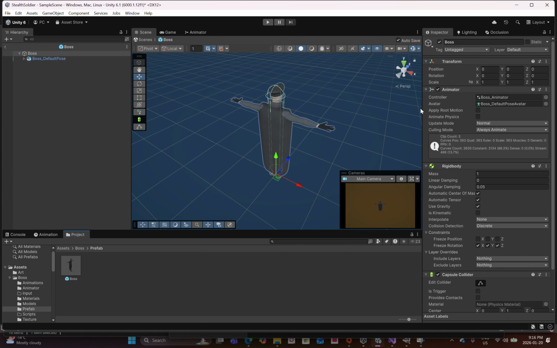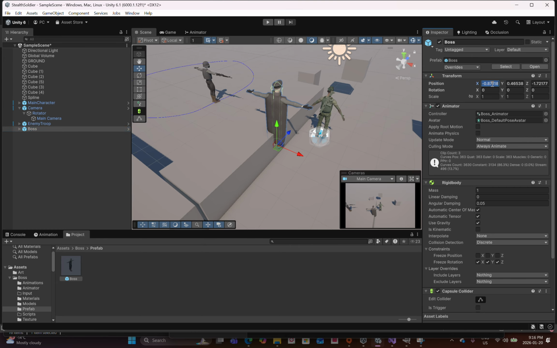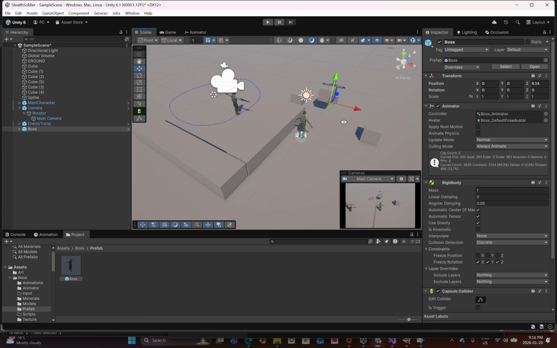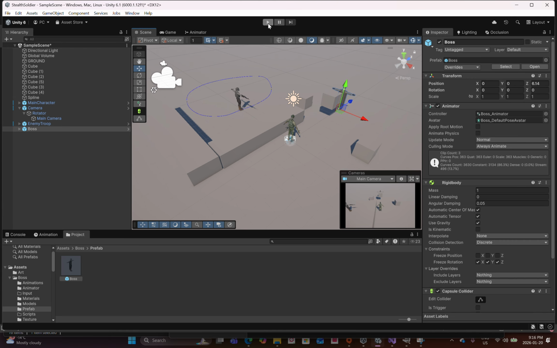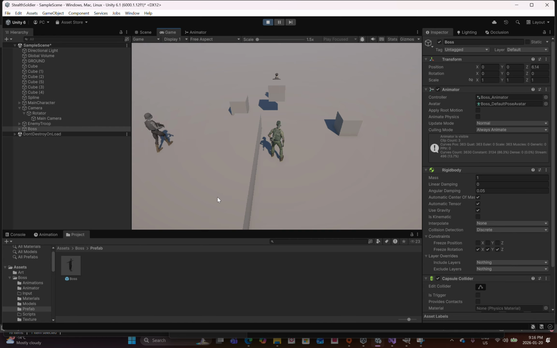I'm going to open him up, make sure everything's 0, 0, 0, and then I'll drop him back into the scene. And let's put him over here. I'm not going to use him right now. So let's hit play. Okay, so far so good.